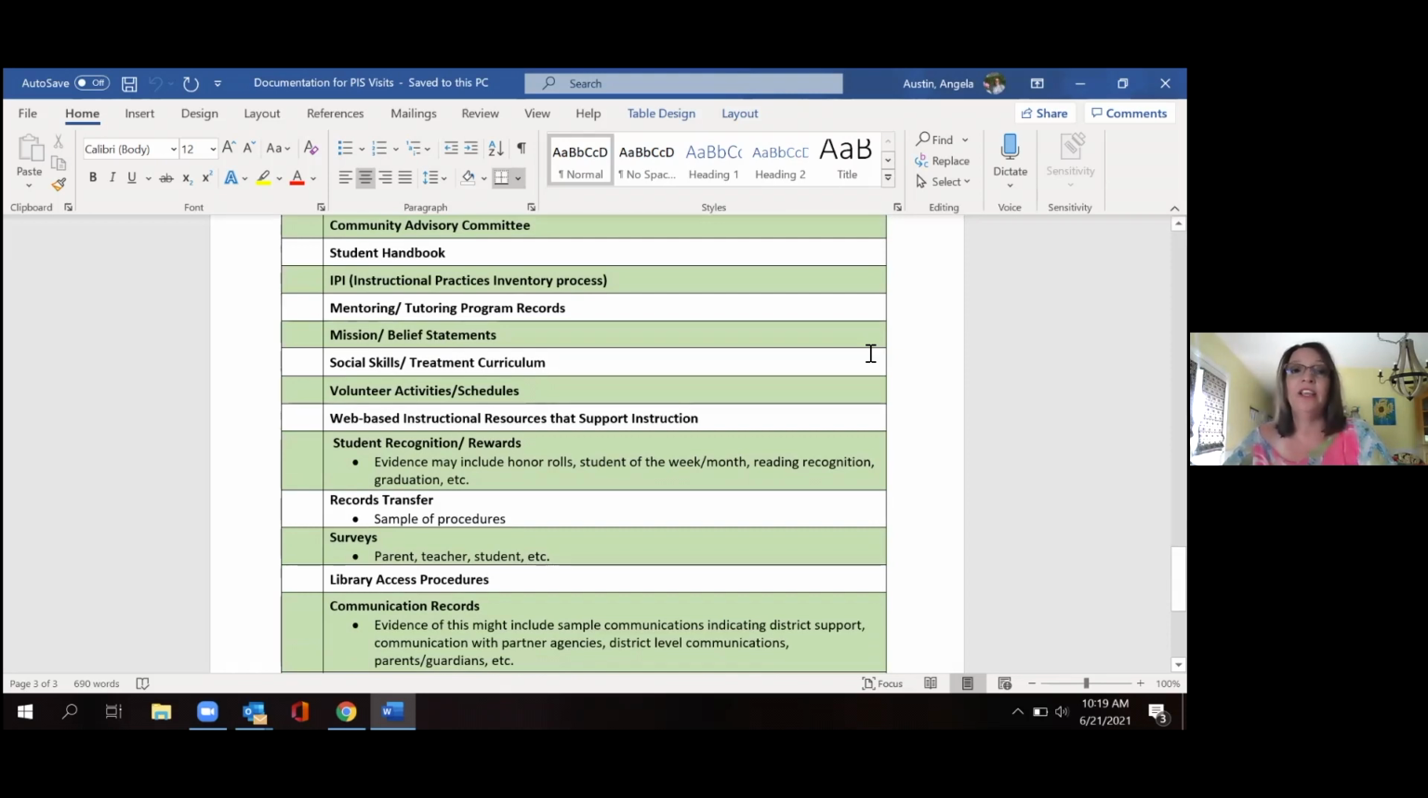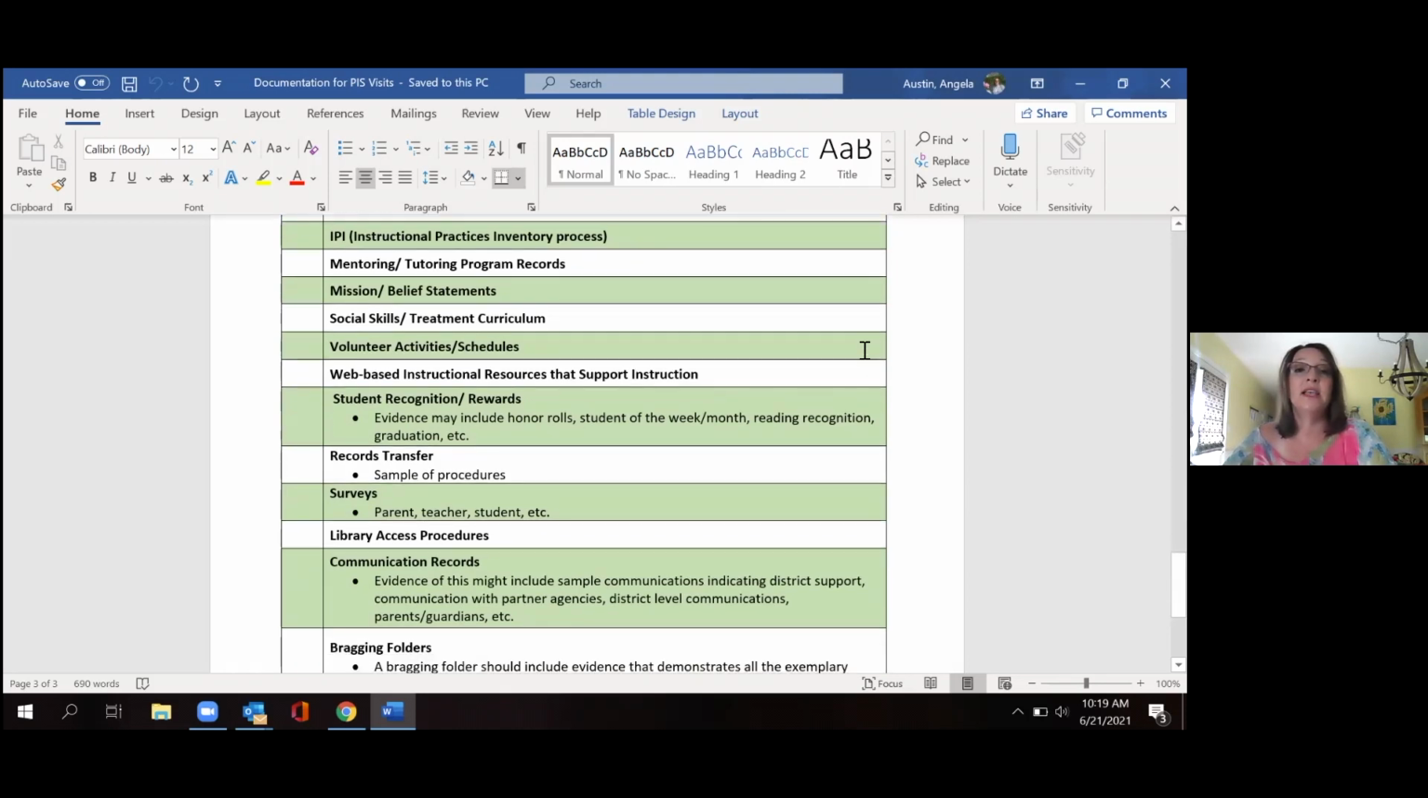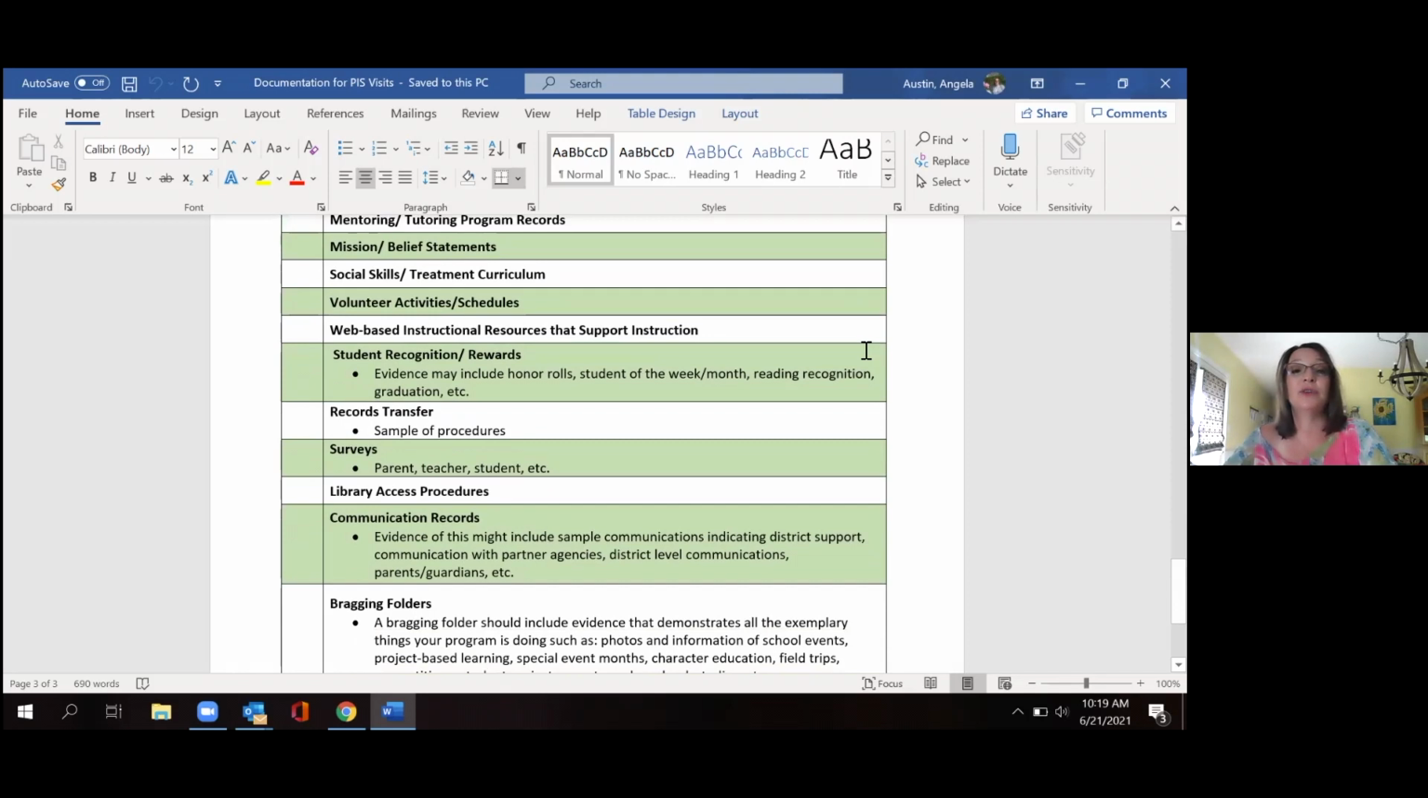IPIs, if you have mentoring or tutoring programs, put those in. Your mission and belief statement is another option for a bonus. Social skills and treatment curriculum. Now, let me say, we don't want to see Johnny is working on this, that, or the other, but just give us in very general terms what treatment curriculum you're using or what social skills curriculum you are using. We don't need to see things with student names on it.